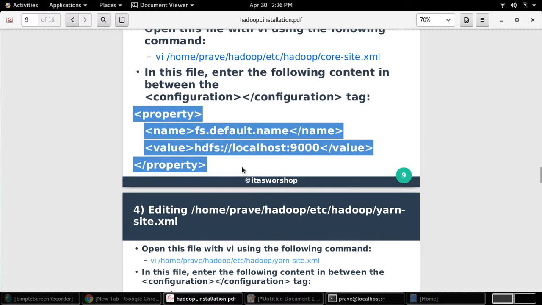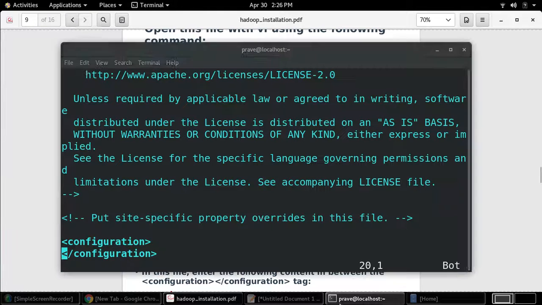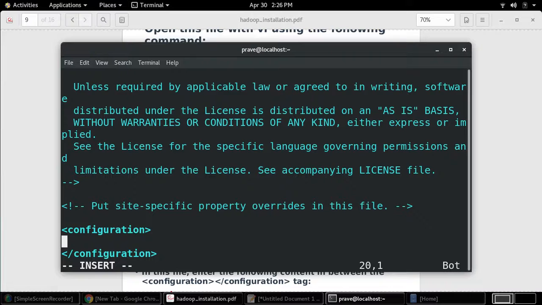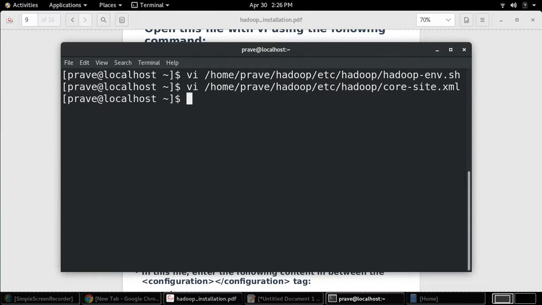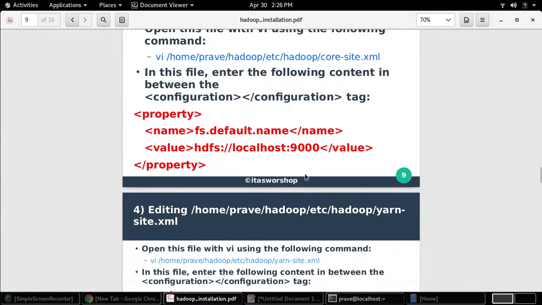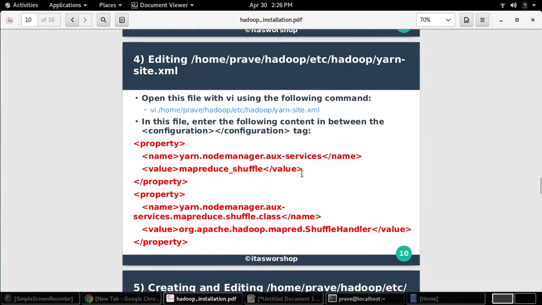So fs.default.name. Insert, and I'll just give these properties here. Configuration, fs.default.name, colon wq, and you can save it. You can verify that you are giving everything right. Then you can open another file. That's the next step. We have to set up yarn-site.xml. So I'll open yarn-site.xml.